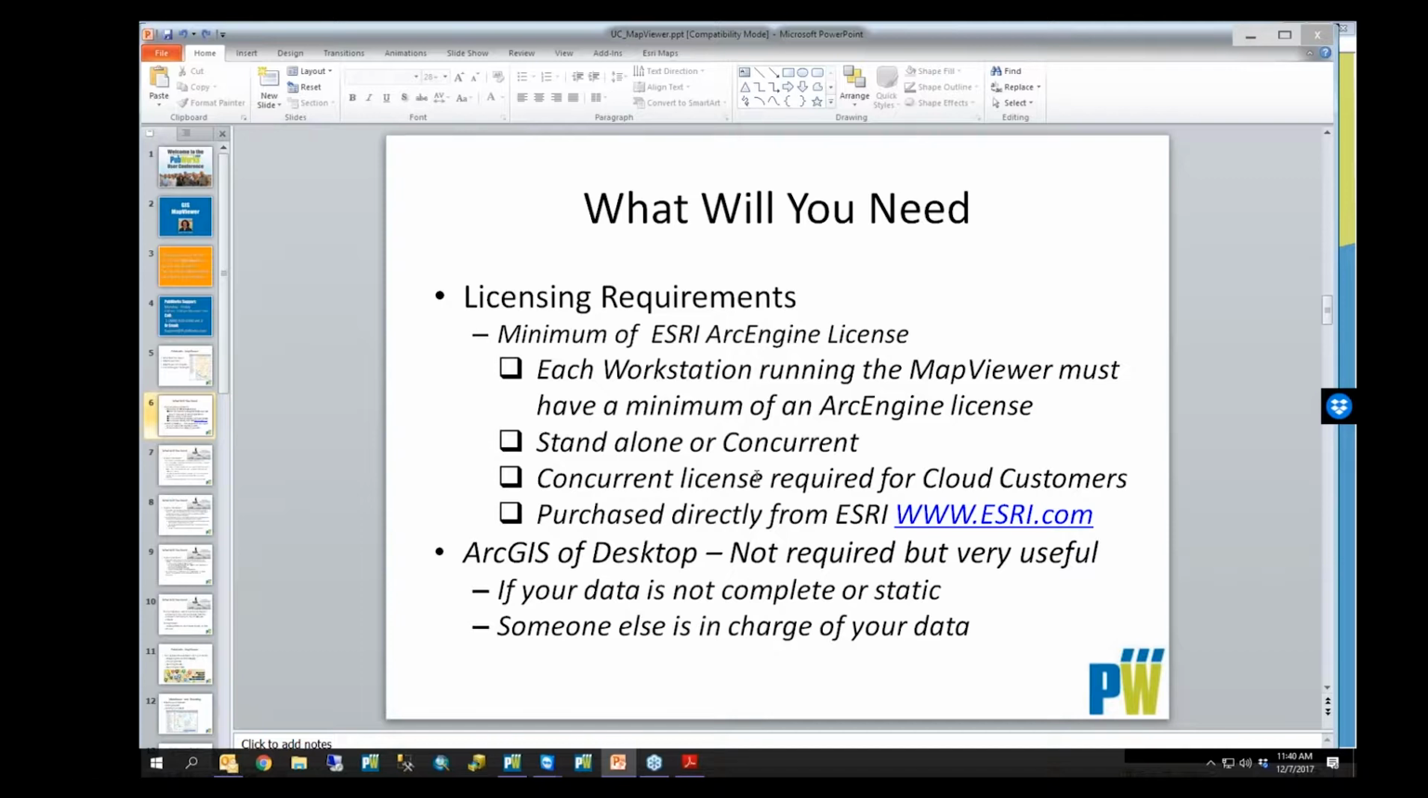Now, we have created our MapViewer on what is called an Esri Arc Engine platform. So what it is going to require from you is an Esri Arc Engine license. That can be a standalone license or a concurrent license, unless you are a PubWorks Cloud customer. If you are a PubWorks Cloud customer, you are going to need a concurrent license, and that license will of course live in the cloud with all of the rest of your stuff.